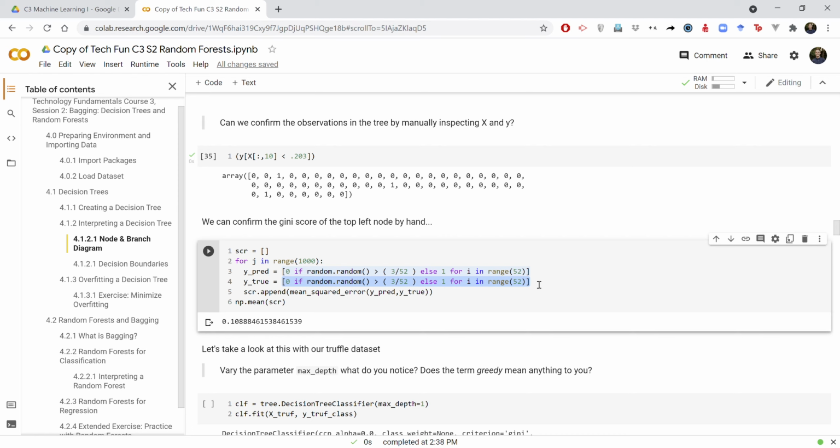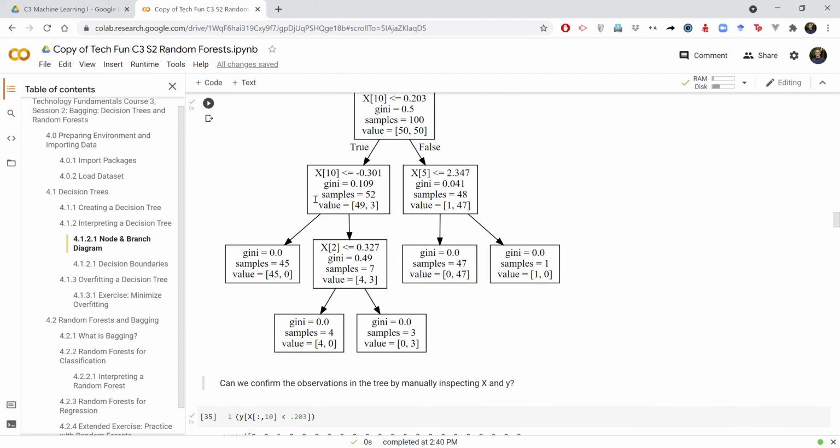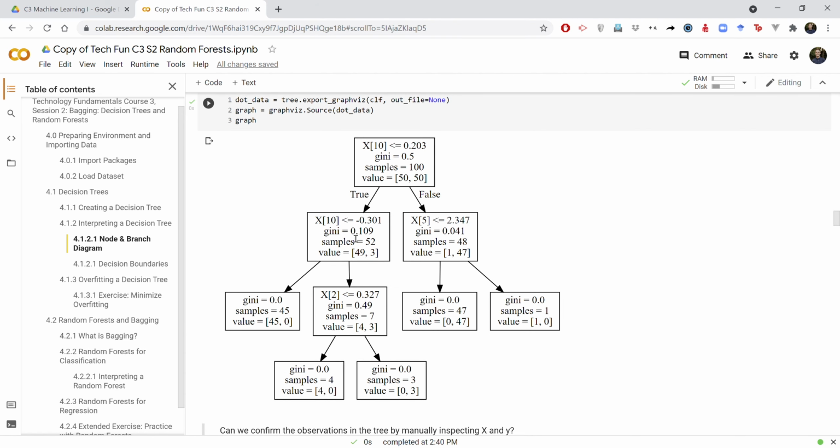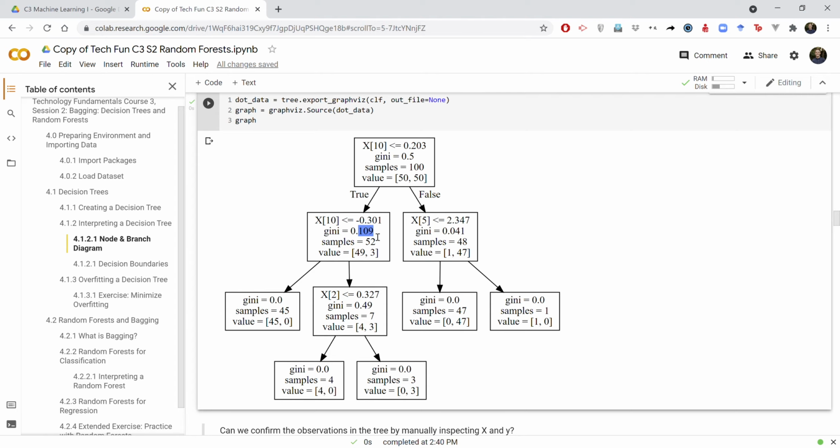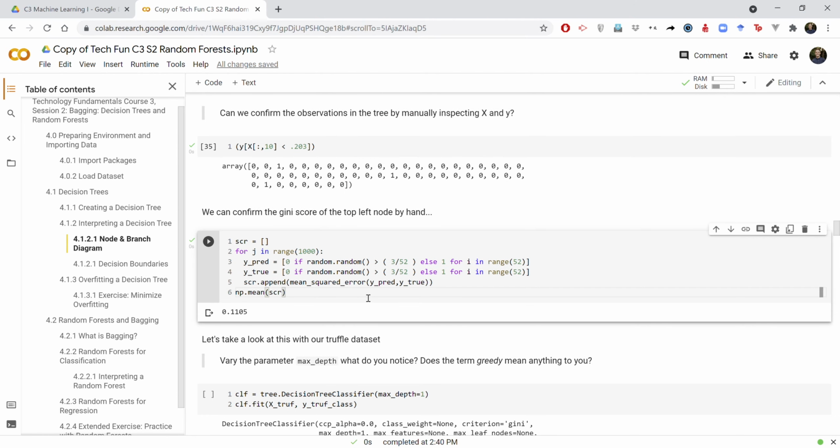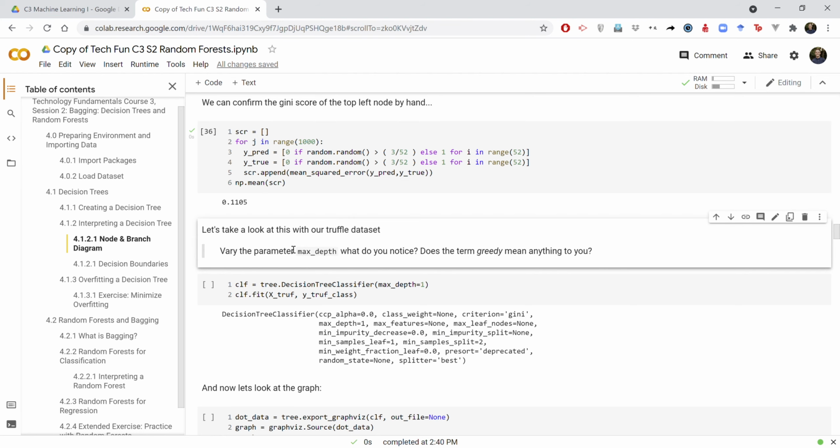We're assuming that the data we see in the future is going to be of the same weighted distribution between 0 and 1. So I'm going to run this loop 1,000 times and return the mean squared error of Y pred and Y true. Then when I do this, I get an error rate of about 11%, which if we look at the Gini score for this node, we get 10.9 or approximately 11%. So I've just confirmed the Gini score that we're getting in the tree. All right, hopefully that makes sense.